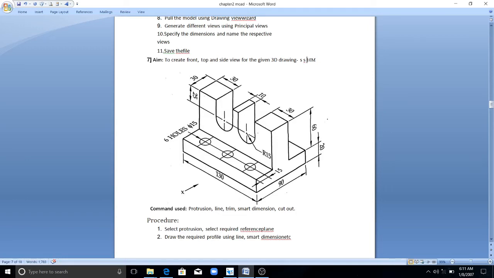Hello everyone and welcome to exercise 7 of the MCAD laboratory. Here you need to create the front, top and side view for the given 3D drawing. So this is the 3D drawing. For this 3D drawing you need to create the top, front and side view.